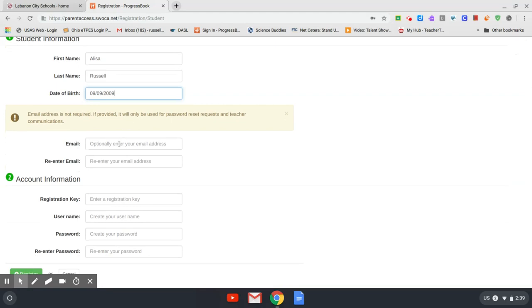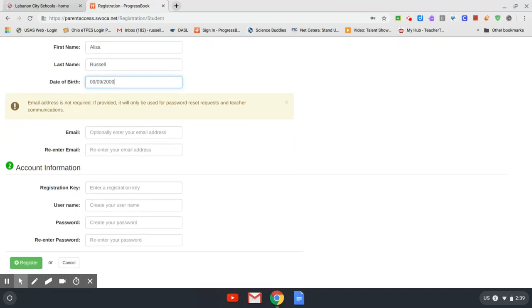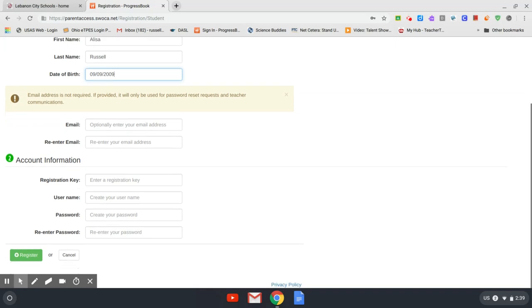Go down to your email, skip it. You do not need to enter an email. The email is only used if you forget your password, and it doesn't work anyway, even if you use your school email. So there's no reason to even waste your time typing in the email there.